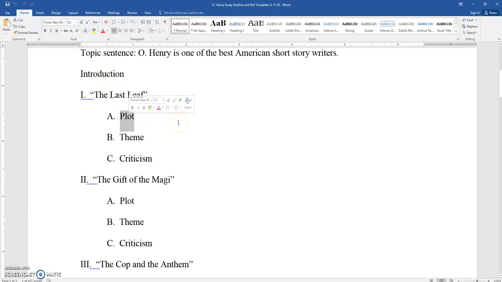Plot is storyline. What happens in the story? A theme, that is, what is the author's purpose in the story, or what does the reader learn from reading the story? Criticisms are reviews. Expert criticism from expert book reviewers.